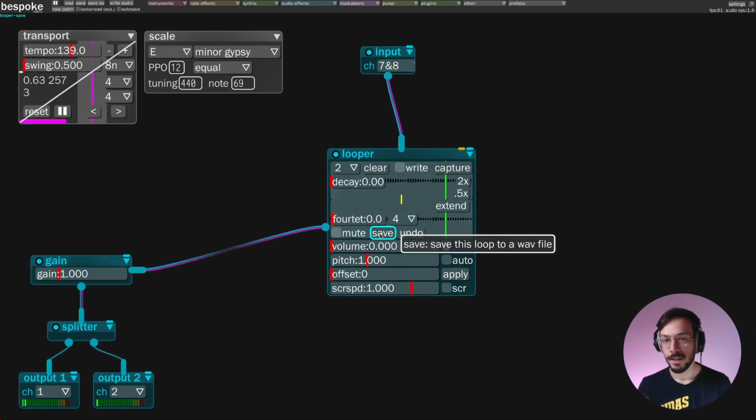You can save this content to a folder. I tried it and I wasn't able to save my loop. Maybe I made something wrong, but I tested with the default recordings folder of Bespoke and with other folders, and I wasn't able to save my loop. So let me know in the comment section if you were able to save your loops.